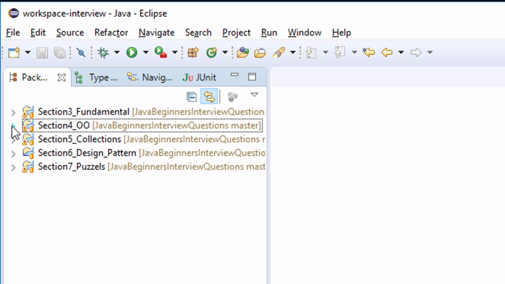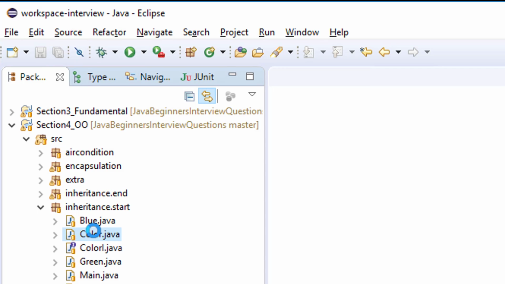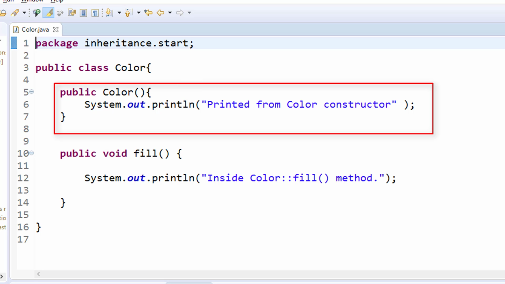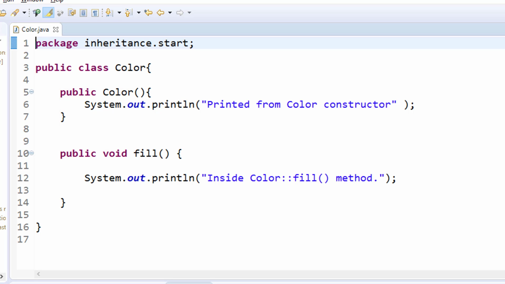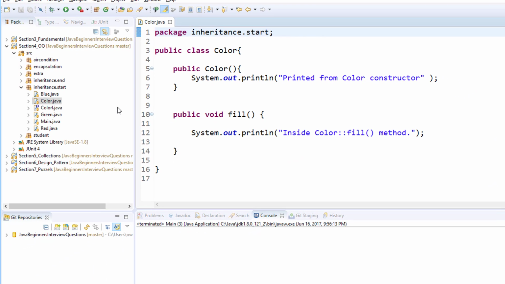The code is in section 4 under Computrade Inheritance Start. Let's open the Color class. Color has a constructor with a System.out.println which says "printed from the color constructor", and also a fill method with a System.out.println inside the Color fill method. Now we have three classes which are inheriting from Color: Blue, Green, and Red.